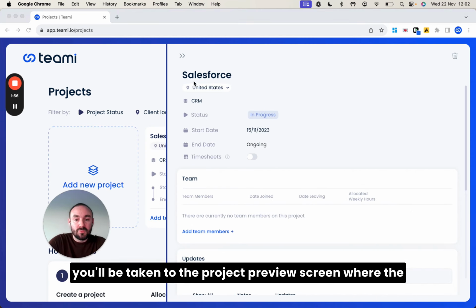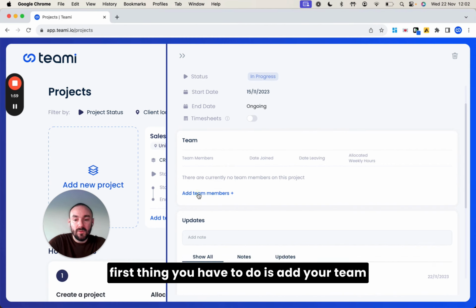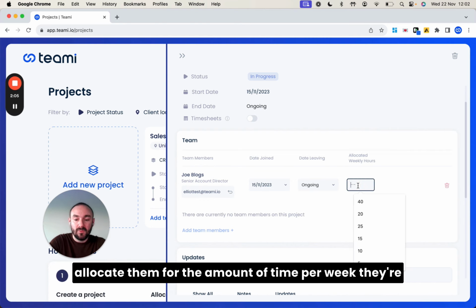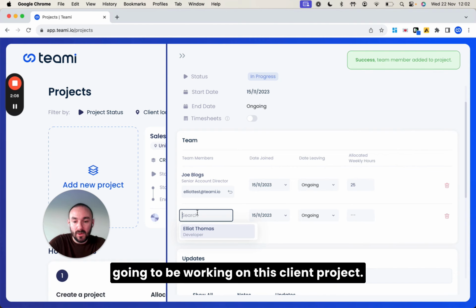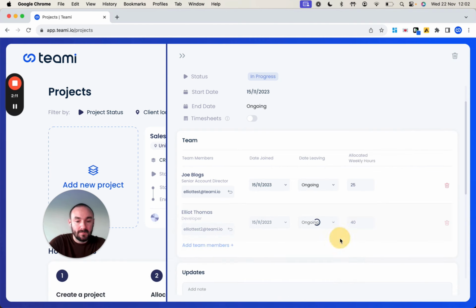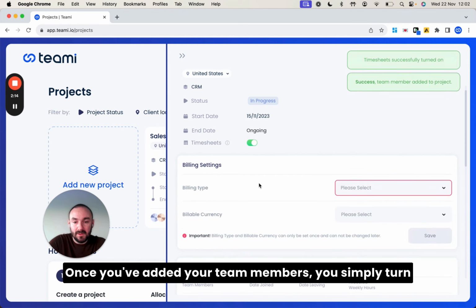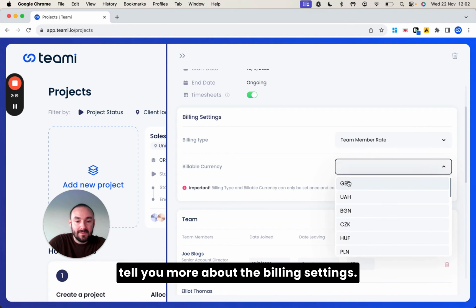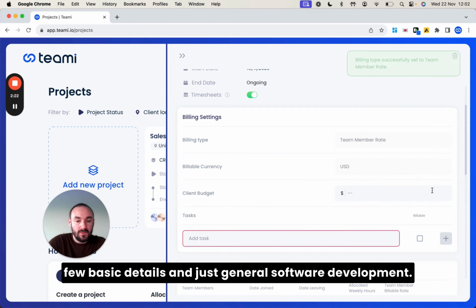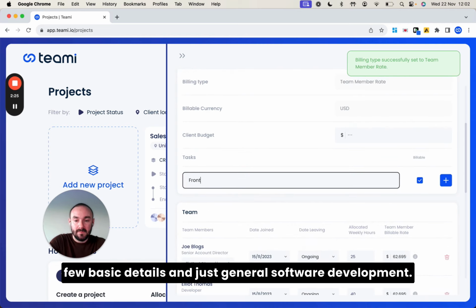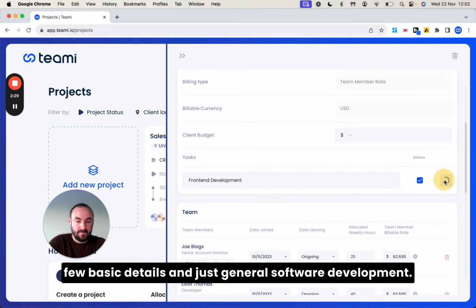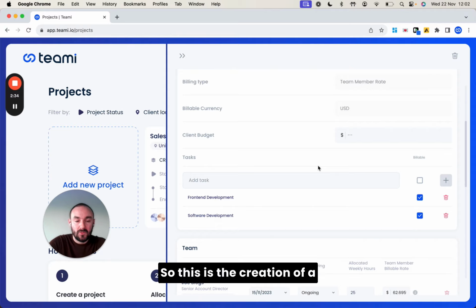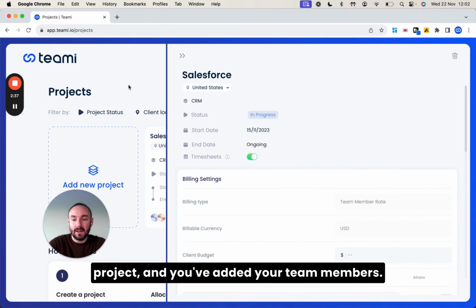Then you'll be taken to the project preview screen, where the first thing you have to do is add your team members, and we'll automatically set the date joined, and we'll allocate them for the amount of time per week they're going to be working on this client project. Once you've added your team members, you simply turn timesheets on, and there's another help file which will tell you more about the billing settings, but for now I'm just going to use a few basic details or just general software development. Okay, done. So this is the creation of a project, and you've added your team members.